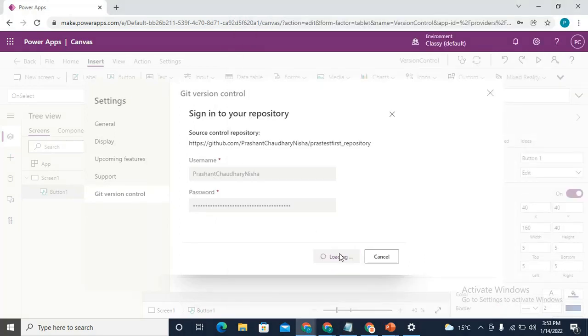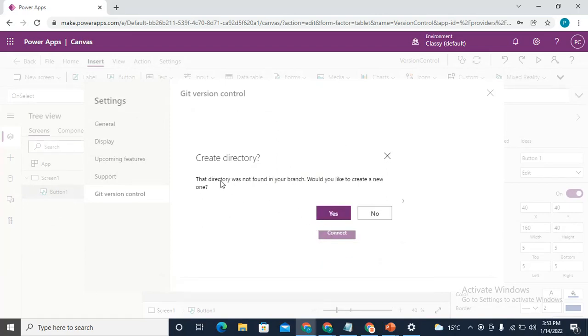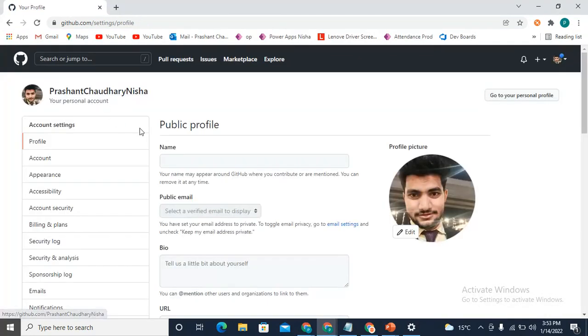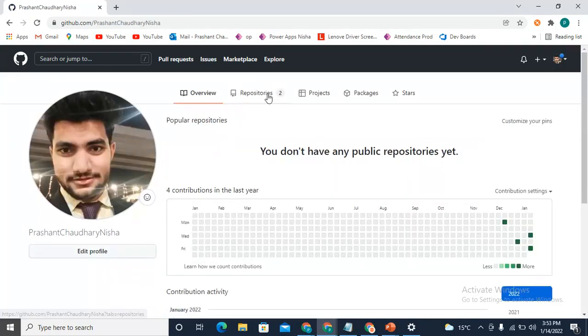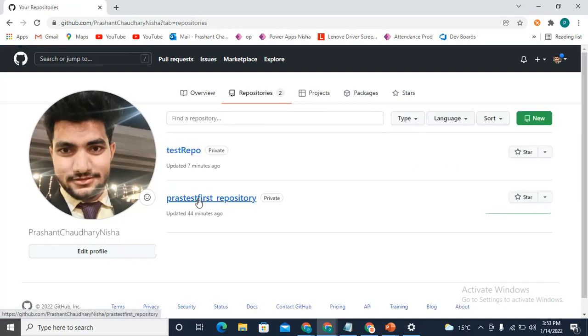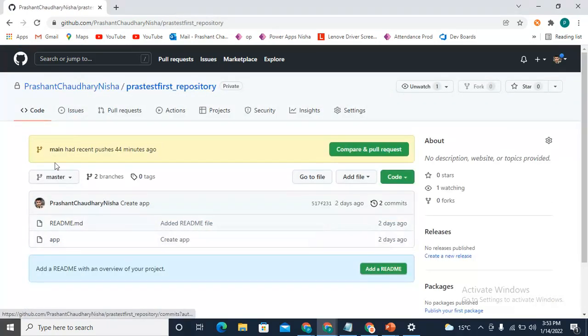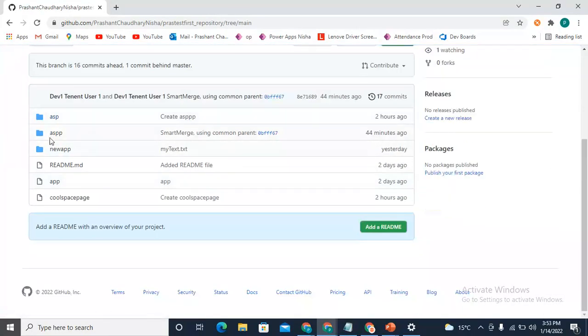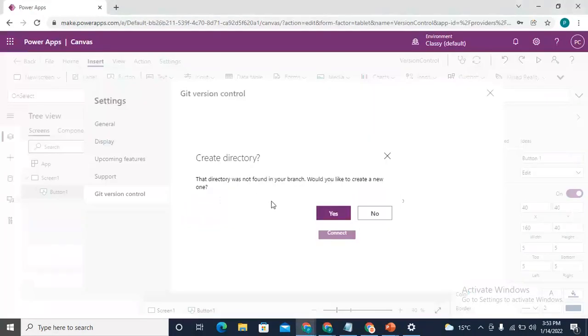and sign in. So it said that the directory was not found in your branch. If I open my GitHub account, here you can see that I really don't have any type of directory. Let me just show you that as well. My Prashant demo repository, in my main directory, I have only ASP and ASPP. And there is one more, that is new app. And what I am actually trying is ASPPP, triple P. So that's why it is saying that this directory was not found in your branch.